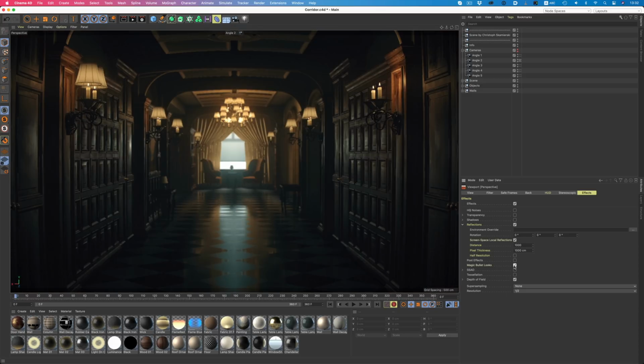If we now also enable Magic Bullet Looks, it's staggering how much of a bump in preview quality these two features alone bring to the viewport. I expect to see some incredible looking viewport renders in the coming months.